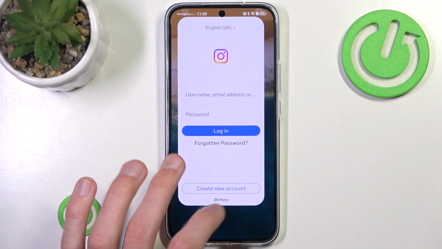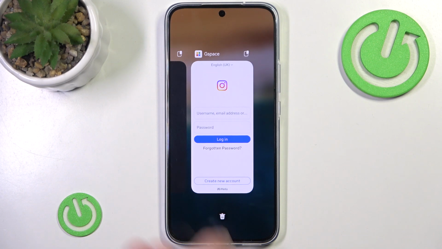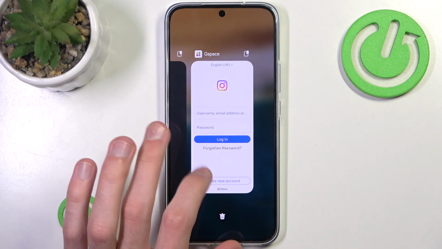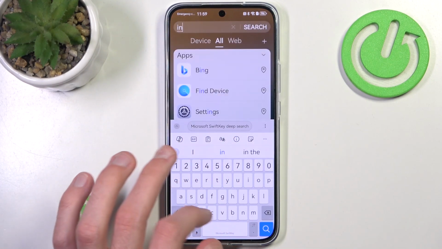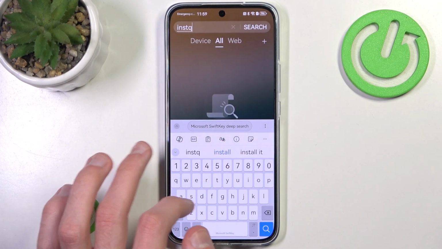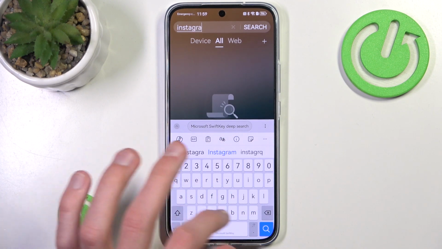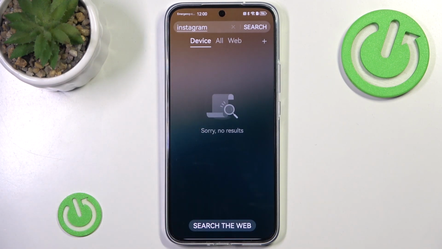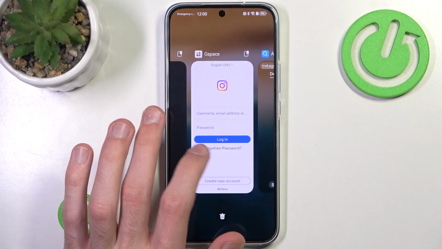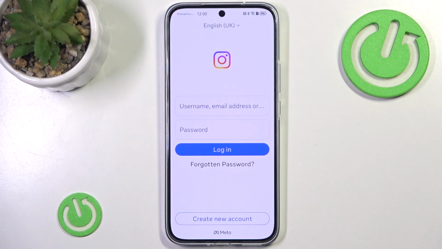Except it isn't, because as you can see, it is not really an Instagram app. It's still Gspace, which hosts something similar to Instagram, basically a copy of it, but from our cloud. Because as you can see, even if I try to go here and search for basically anything, there is no Instagram currently installed on our device, especially as a standalone application, but you can just use it via Gspace.